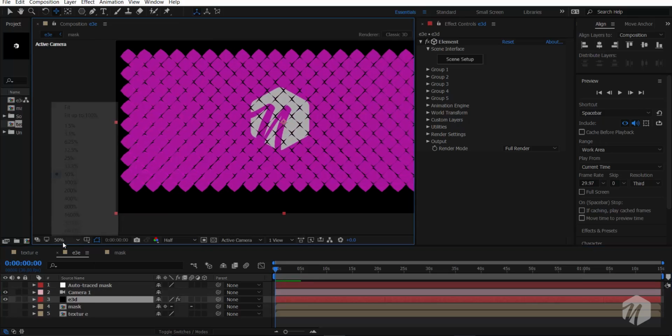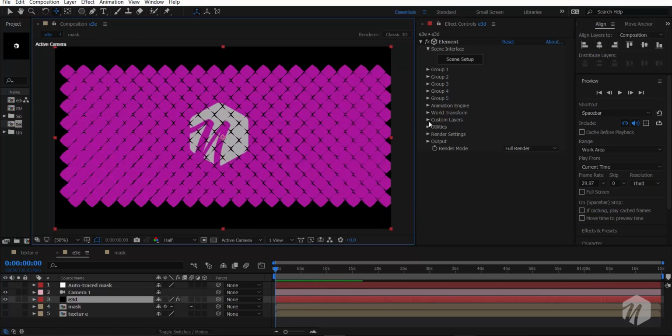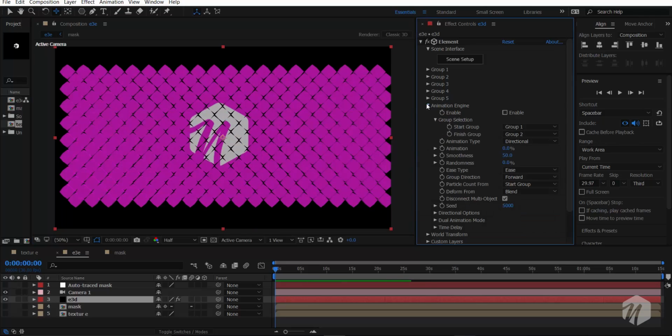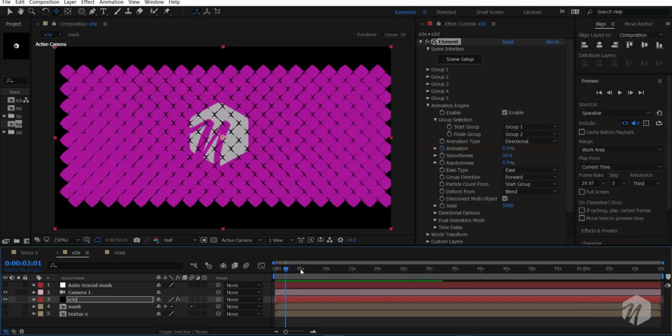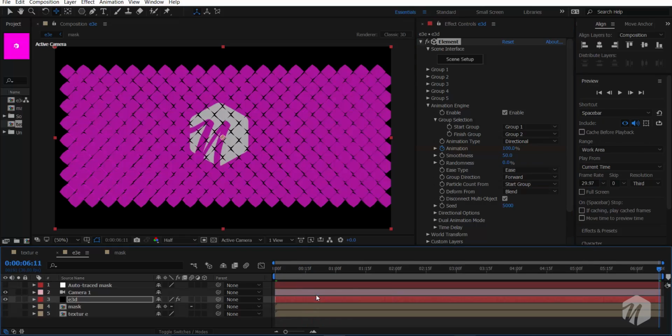Alright, so this is good. And now go to the animation engine and enable this one. And just add a keyframe on animation 1, I mean here, and put 6 seconds longer and just put 100%. Press N, just right click and trim comp to work area.